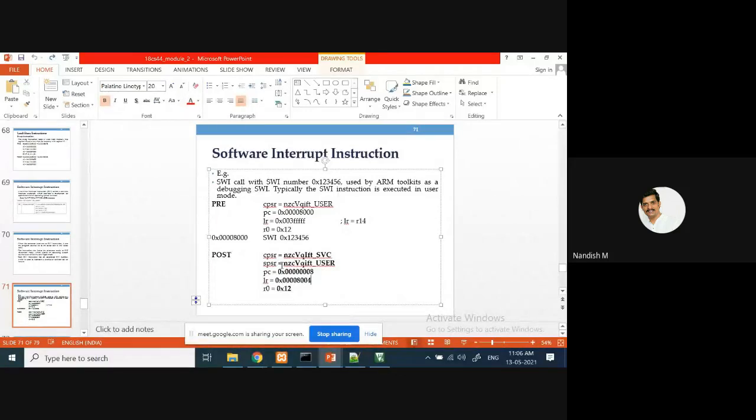See here, there are two things you have to observe. After SVI, PC gets updated, LR gets updated. This R not is required for the software interrupt. Just leave it. See the CPSR and SPSR. The CPSR contains the value which is now updated, which is going to run in the supervisor mode. It will run in privilege mode. See, it is going to run in the privilege mode.